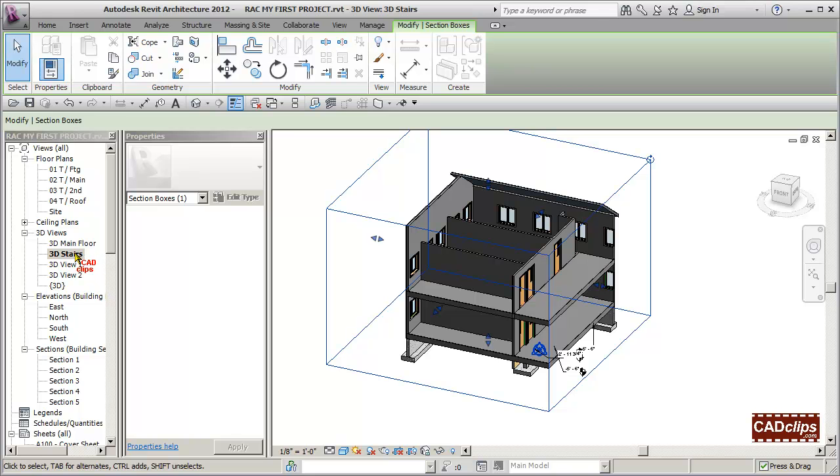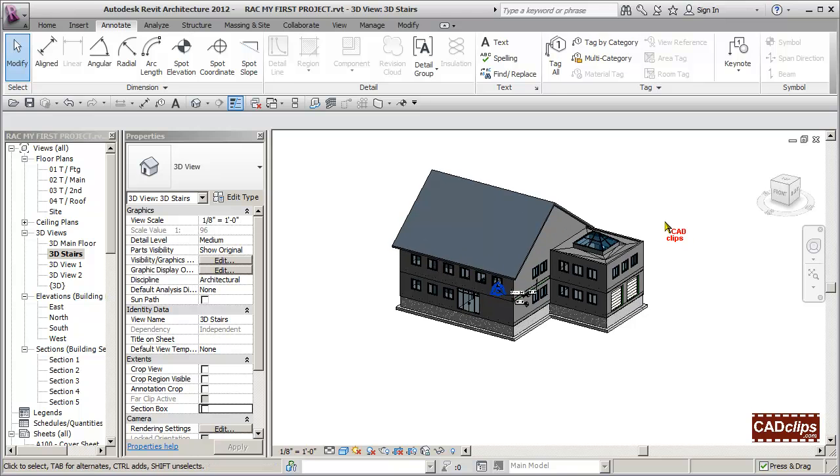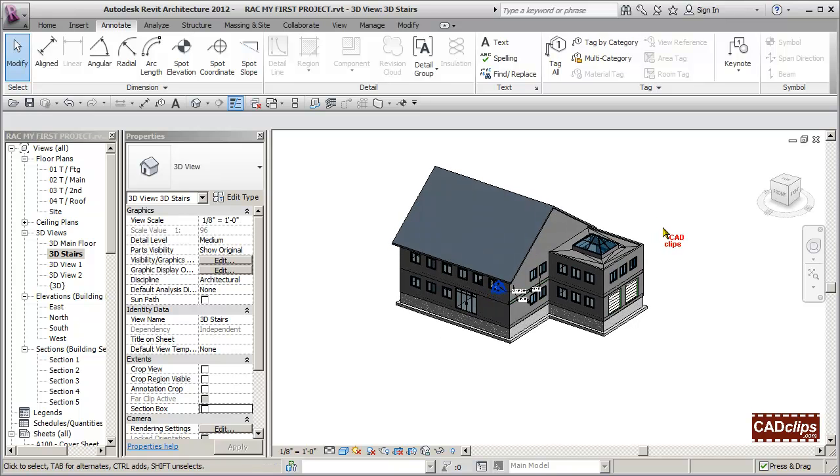Okay, so let's go to our next one. Oh, that was supposed to be the stair one. Wrong one. So what do I do here? How do I get rid of this or clear it? What you do is you go over here and you turn the section box off in the view, and it just becomes a regular 3D view again.